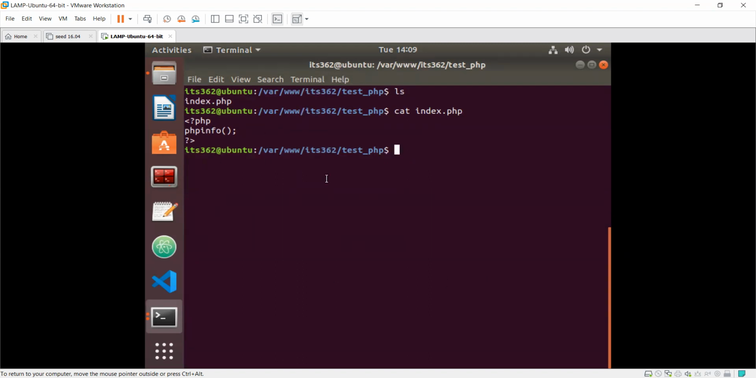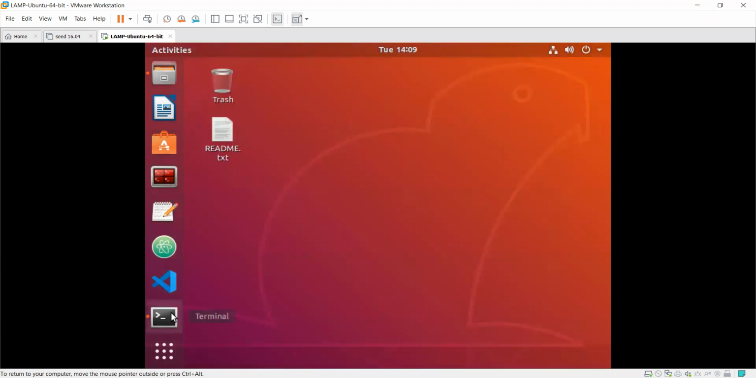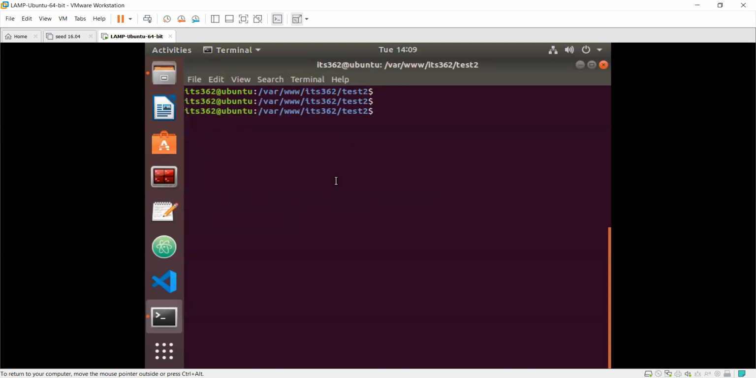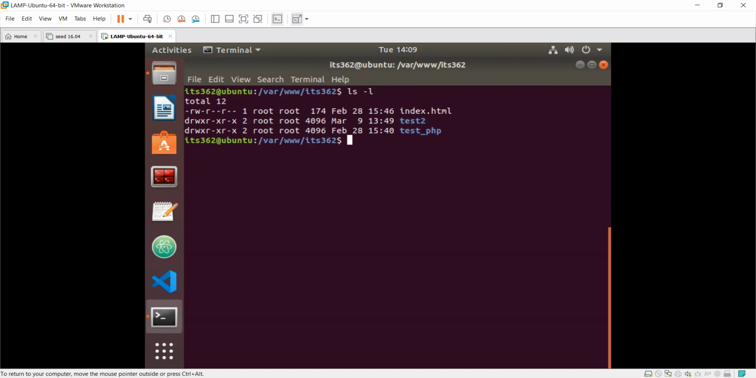All right, and then if we go back, I'm here. ls -l. If we look at the parameters, we can see the permissions for the files, index, and the 2 folders. Okay. So basically, this is where our workspace is. This folder will be our workspace.